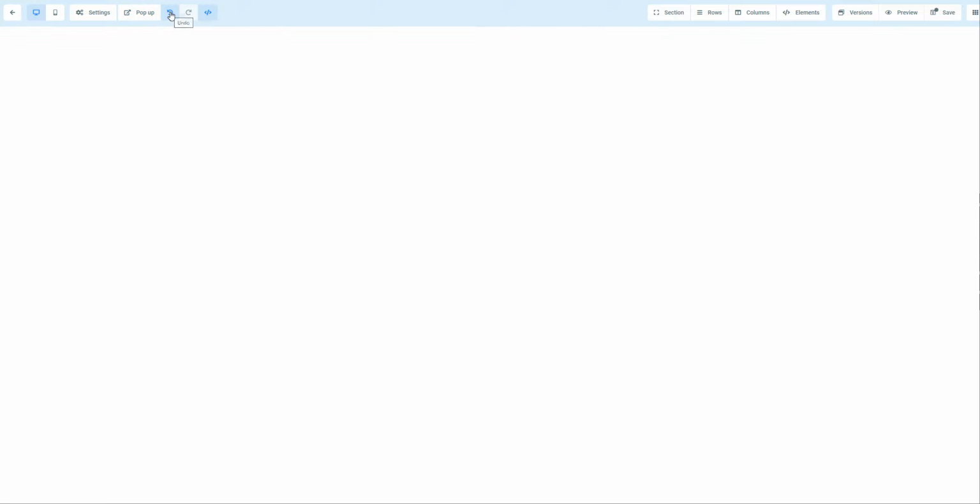Next up, you've got the undo button and the redo button. These are super helpful. When you're building out sections, sometimes things get accidentally deleted or whatnot, and it happens to me all the time. So you might want to undo the step that you created. Just click that undo button and it should take you back.